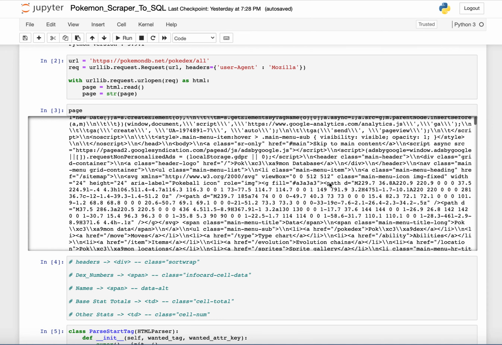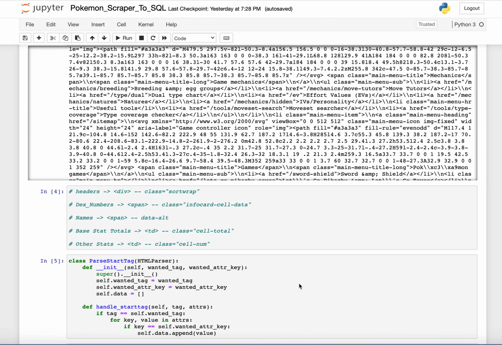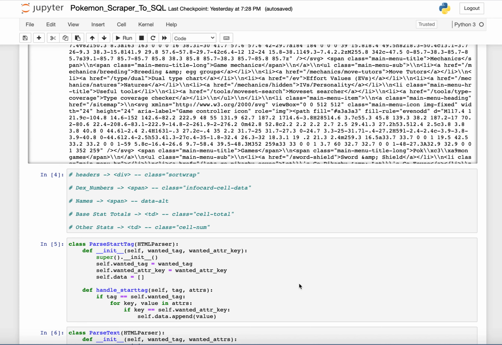This is what the HTML looks like, and the pieces that I wanted to web scrape were the headers, dex numbers, names, base stat totals, and the other stats. They were found in these tags respectively, and the attributes and the values for those attributes are shown here.